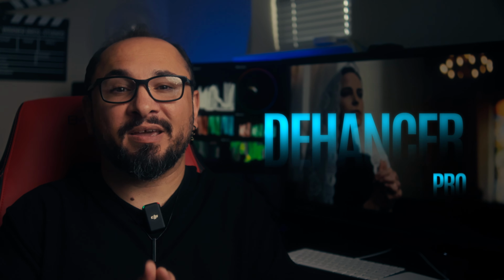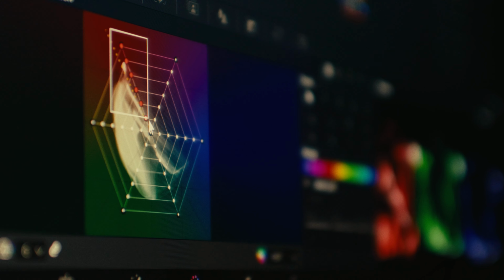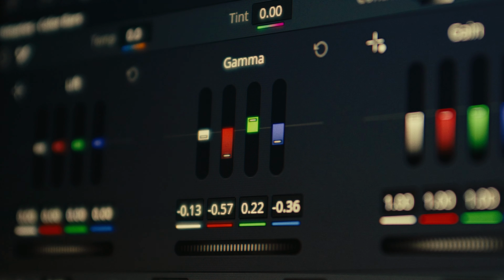This isn't just a one-click filter, it is a comprehensive solution that helps you bring that analog charm into your digital footage. And in doing so, I'm going to push this tool to its limits by doing all my grading using only Dehancer Pro. I know this is going to be different from my usual workflow, but it will teach you this tool extensively so you can better integrate its features and tools into your own workflow.